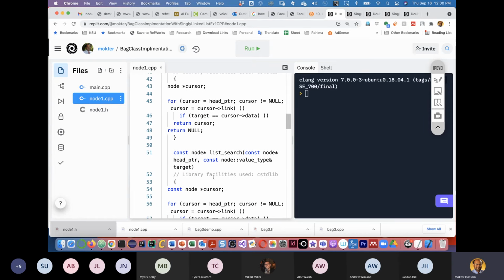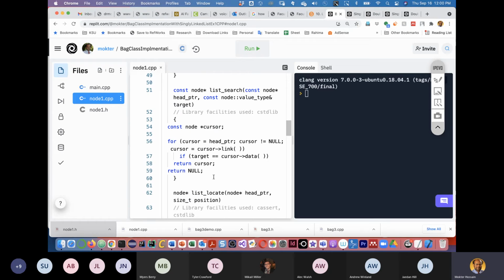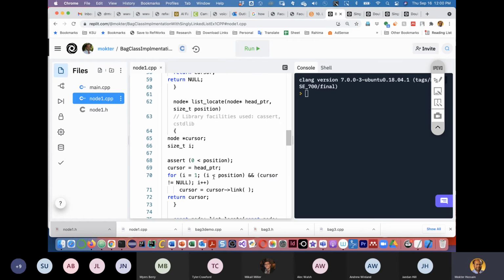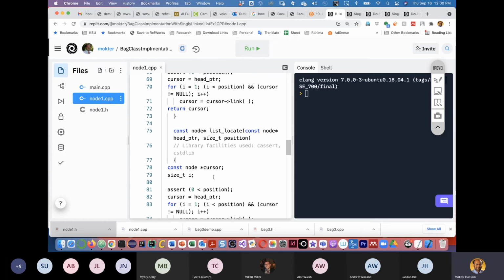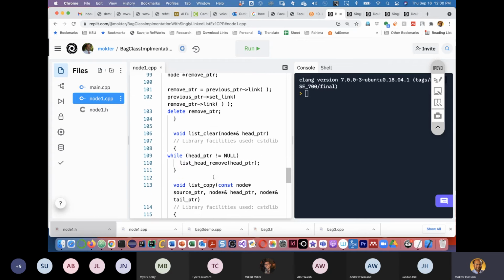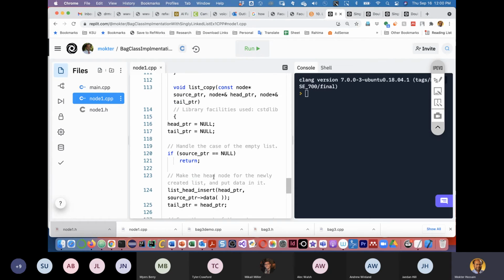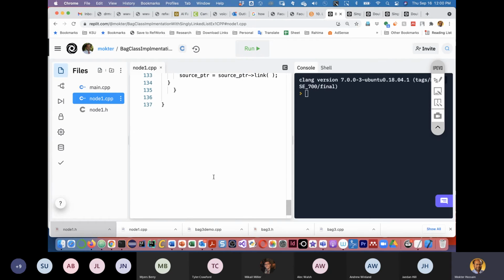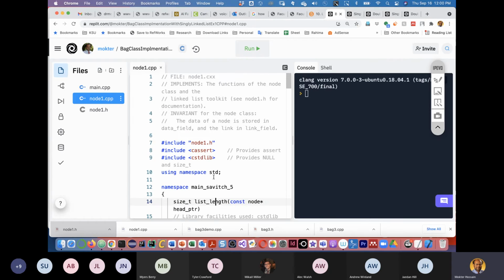For this program, you don't need to memorize anything, just try to understand the code. It will take time for you to understand this implementation, and C++ implementation is difficult. It's not so easy that you can do it in a week. Okay, node1.cpp. What is our next file?